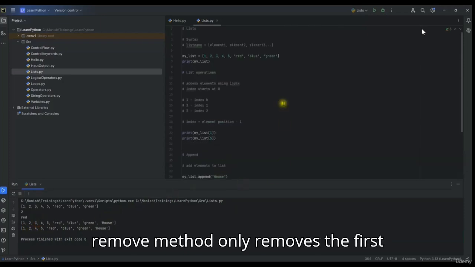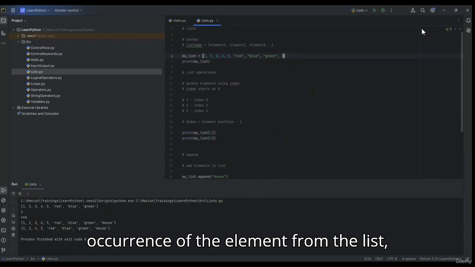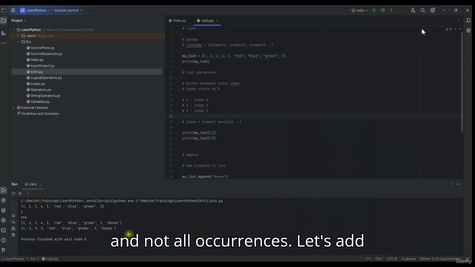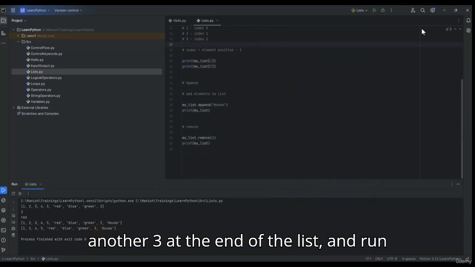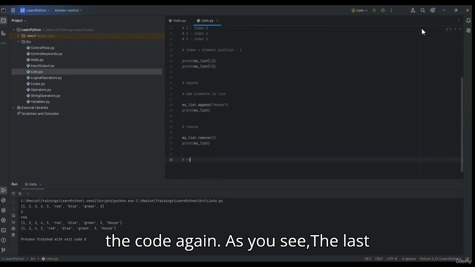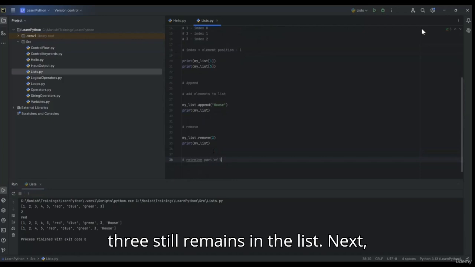Note that the remove method only removes the first occurrence of the element from the list, and not all occurrences. Let's add another 3 at the end of the list, and run the code again. As you see, the last 3 still remains in the list.